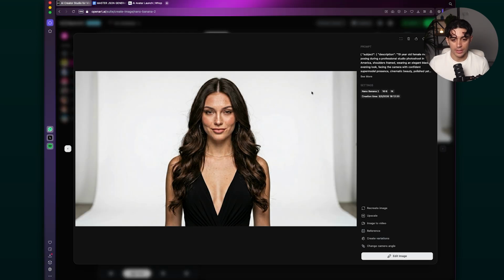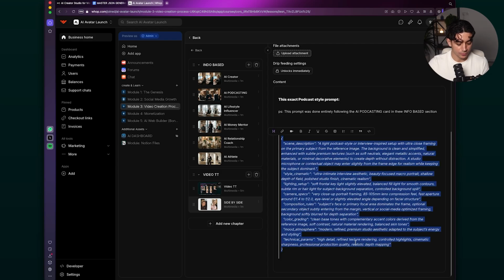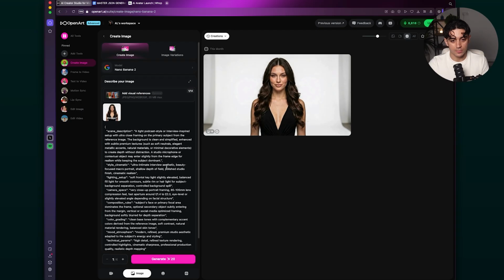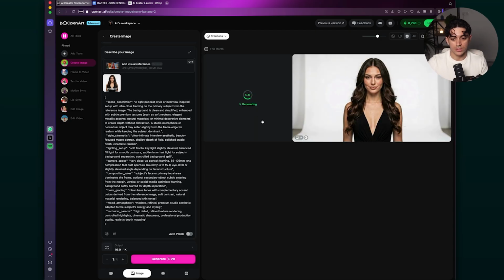Now, to make a talking AI avatar, we need to place our avatar in a talking style environment. This could be a podcast studio or a recording studio. So I'm going to go to our community and copy the entire prompt, which is going to allow us to create a podcast style image of our avatar. You want to paste the prompt in the chat and use the image that we just created as a reference image. This is going to allow us to create a realistic AI talking avatar. So I'm going to hit generate and let's wait for it to finish generating.